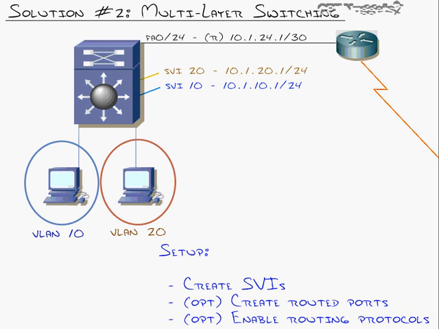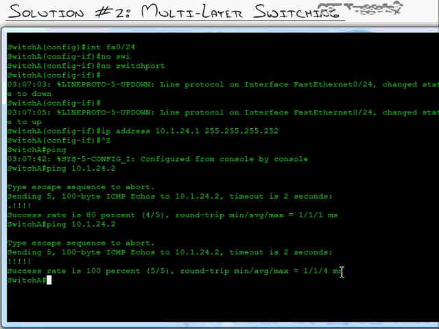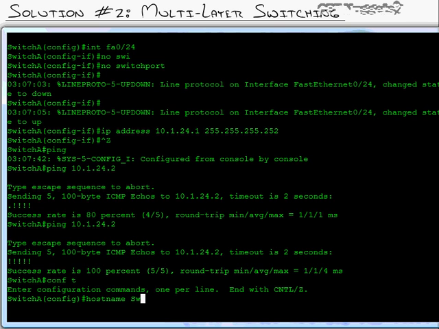So check this out. Look at this third step. Optional, enable routing protocols. On a switch? No, it's not a switch anymore. It's a router. Matter of fact, hostname, swouter, because that's really what it's become. It's a switch and a router all at once.